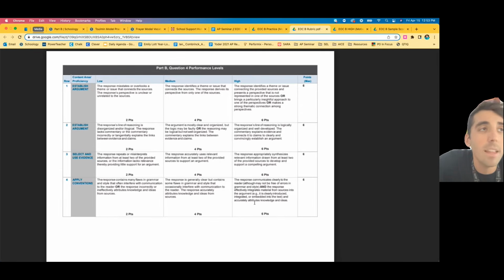So to get a high response, selecting and using evidence. Make sure you are appropriately synthesizing relevant information drawn from at least 2 sources. So you must use at least 2 of the sources they give you in your paper. And it's similar to the stimulus material. You need to use them in an effective way. So it shouldn't be that you just mention them vaguely or talk about a source, but you use them to construct the argument, and it's clear that you use them in that manner.